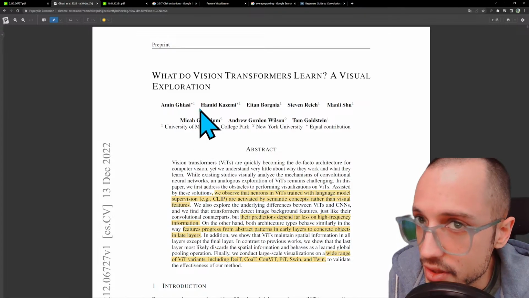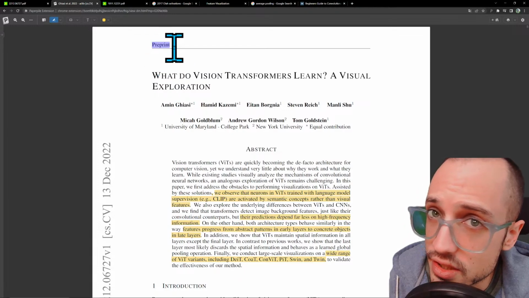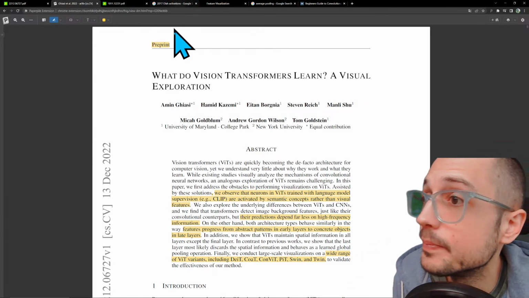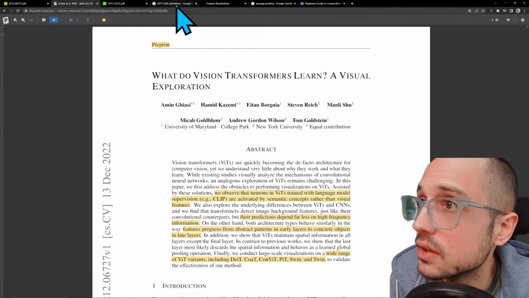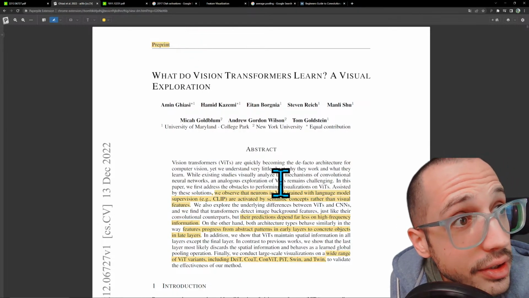Cool. Well, that was "What Do Vision Transformers Learn?" A little rough around the edges. It's a preprint, but they'll probably come out with cooler stuff. Yeah, interesting little paper.